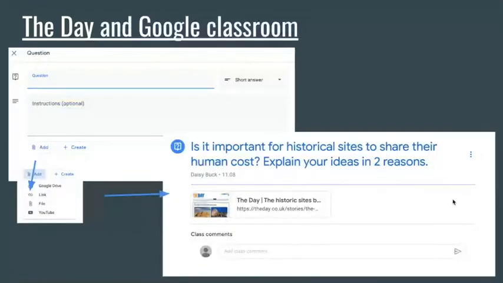Now, this is what I did next. So once you found an article you want to use on The Day, what you can do is you can set a question in this search bar. So the question that I set is: is it important for historical sites to share their human cost? Explain your ideas and 2 reasons.